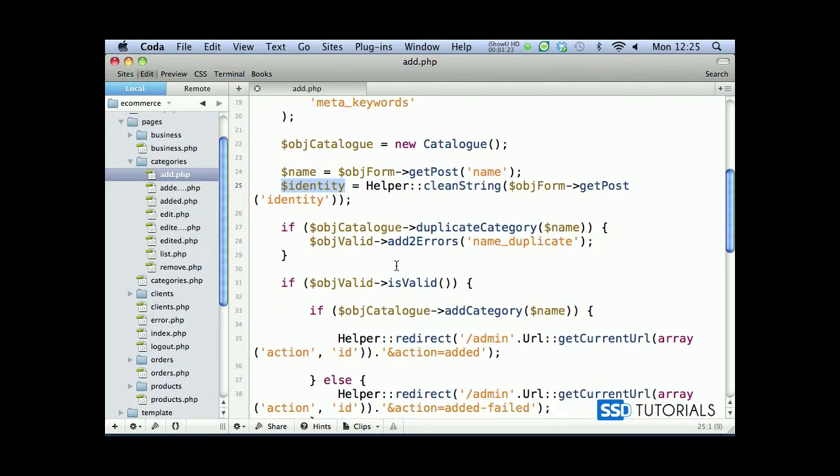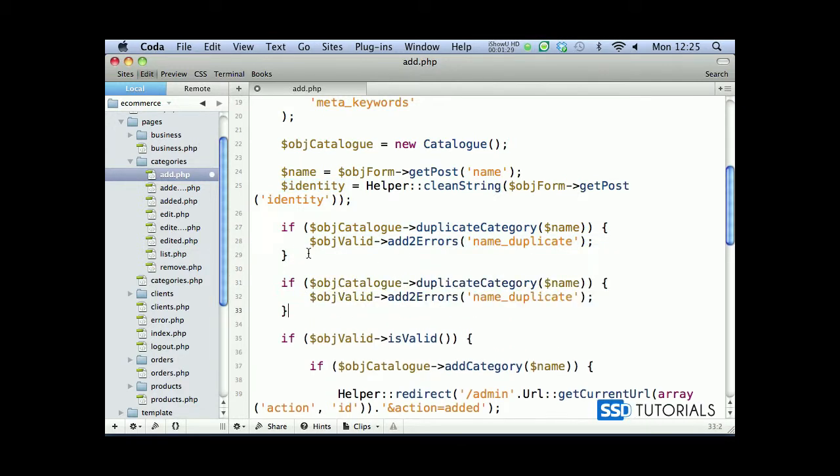Now we have a duplicate category. We're checking for the category by name. If we copy this block as well, because we need to check for the duplicate by ID. So is duplicate category we're going to have here is duplicate category, and rather than name we're going to pass identity, and if we found that it's duplicate, then we pass duplicate identity.